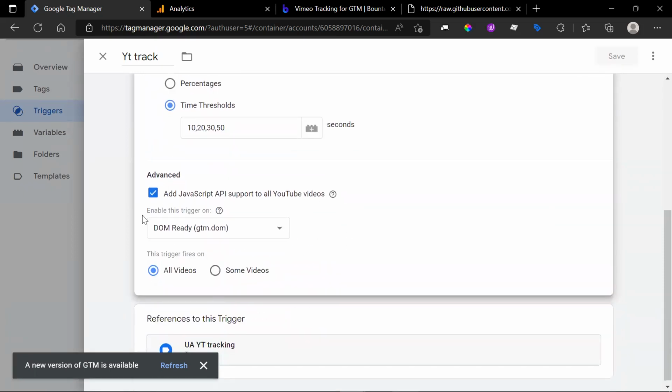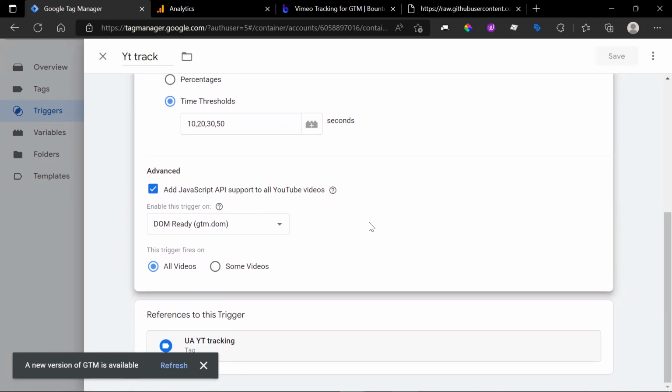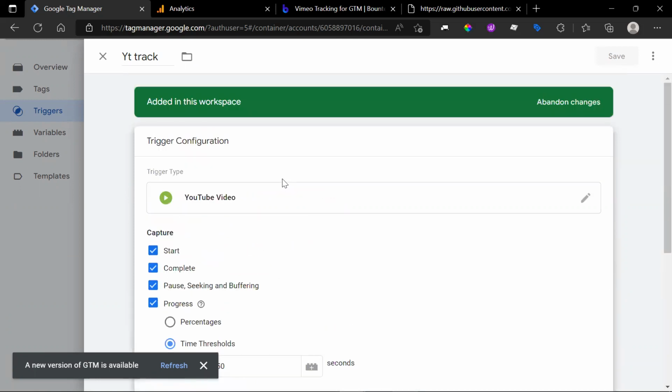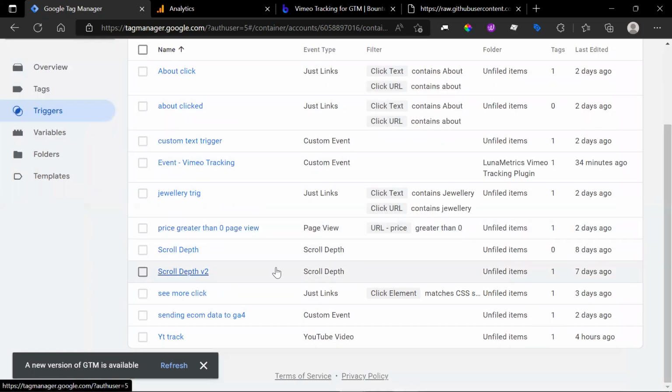And under the advanced setting, you can always take this video. Now this gives us extensive support for those videos which are not using any JavaScript API for this. So I'll just keep it at DOM Ready, gtm.dom, and won't make any change to it. Right now we are configuring a trigger for this. So you can always rename it according to your mnemonics. I have used YT track as the name for this trigger.